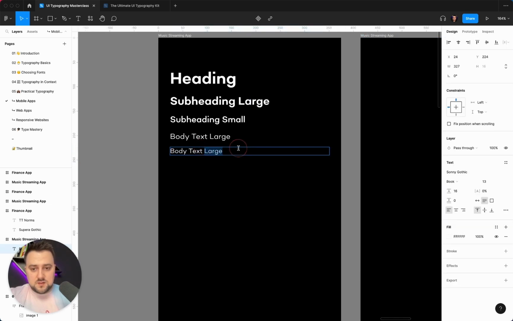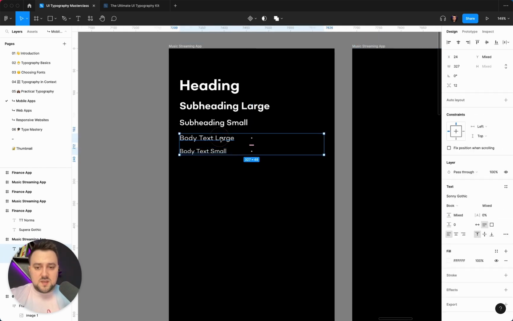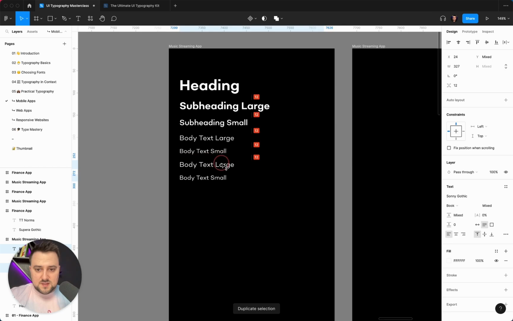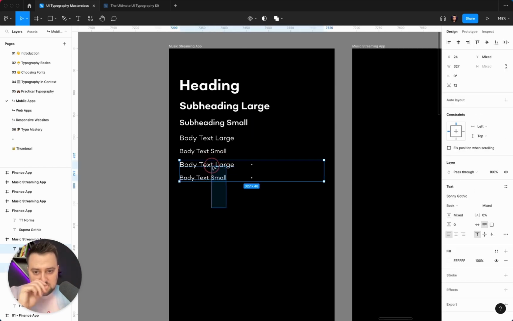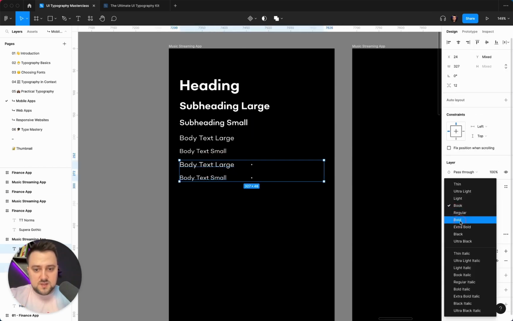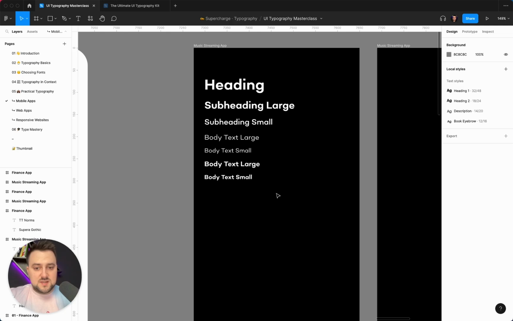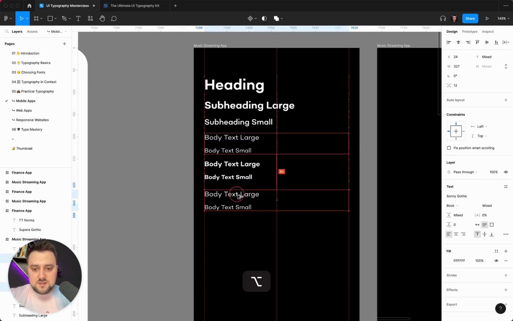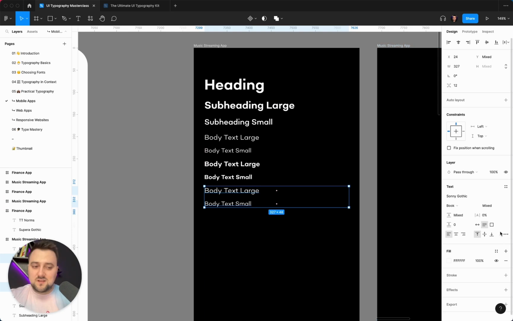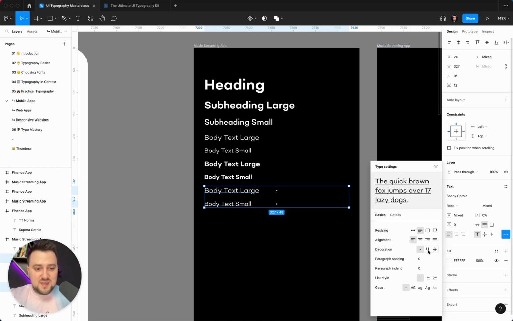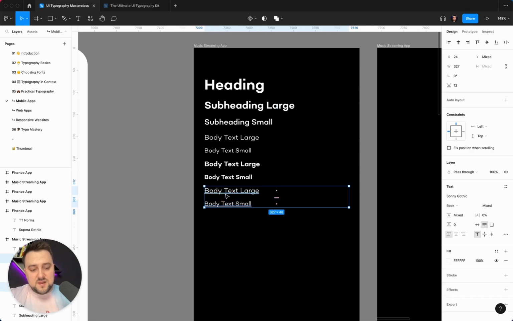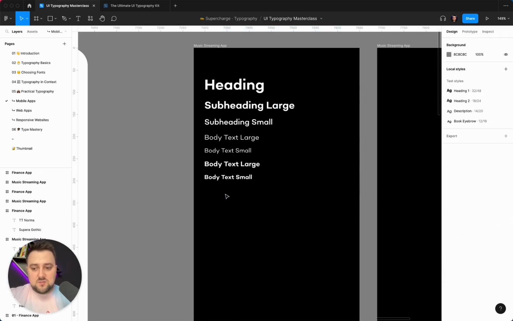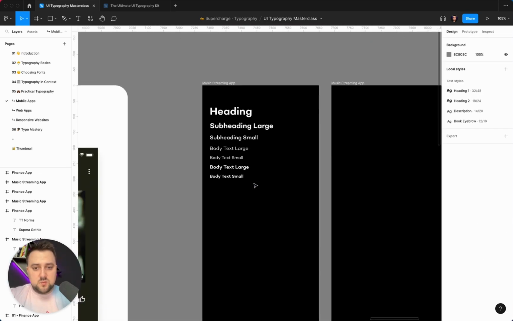Okay, body text small. One thing I do for body text styles is I often make a bolder version of it because I do envision that that's going to be needed. And I often, even though links are not common in mobile apps, if I really want to signal that something is tappable, I might have an underline. But I don't think it's going to be needed in a mobile app. Let's see, what else do we need?